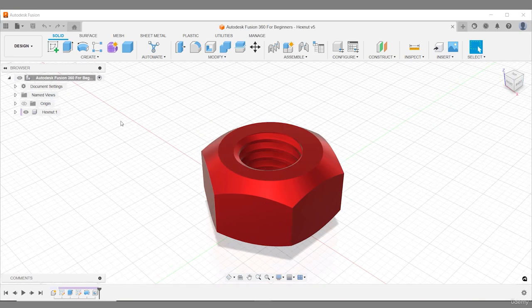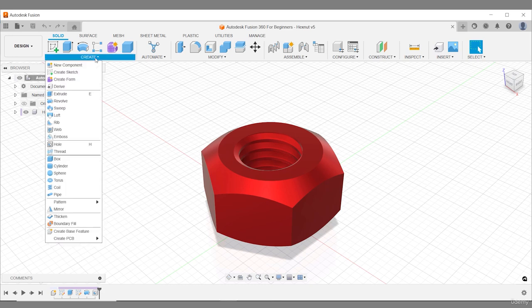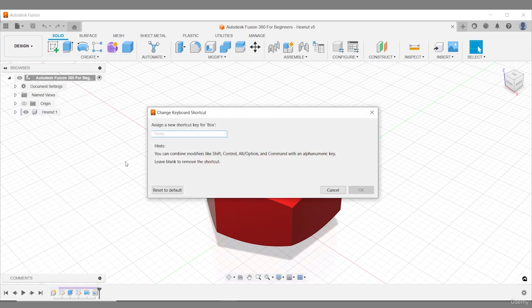It's easy for you to change keyboard shortcuts in Autodesk Fusion. This is a great way to improve efficiency. Find your item from the toolbar and select Change Keyboard Shortcut. There are 5 scenarios you should know about here.